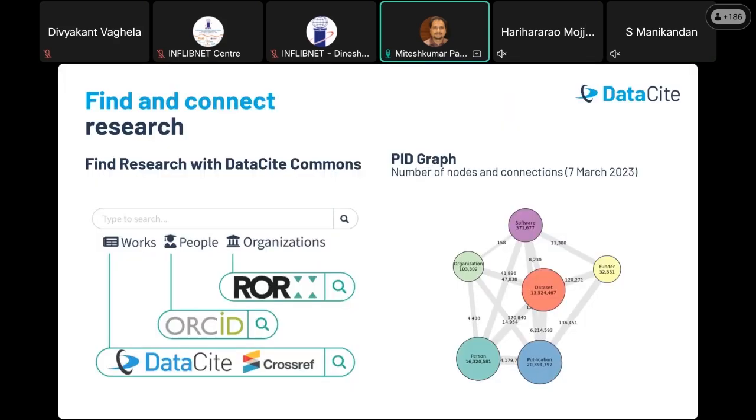Now, find and connect research. All things should be interrelated. For works, I mean whatever research output you have generated, it may be a data set, a journal article, a conference paper, whatever it may be, it is treated as a work. For works, there are two options, DataCite and Crossref. For people, meaning researchers, you have the option of ORCID ID. For organizations, you have the option of ROR. If you register these, then all of them are interlinked.